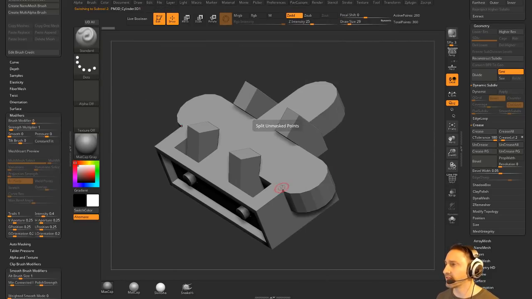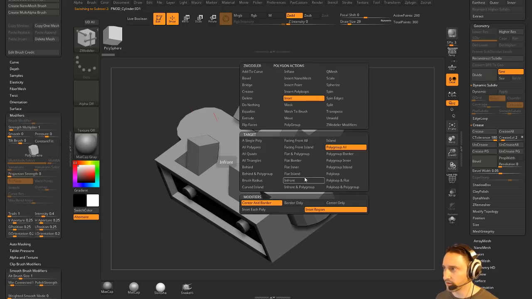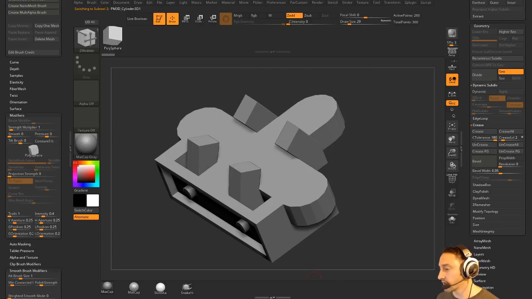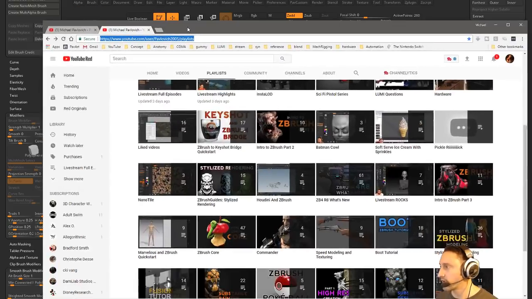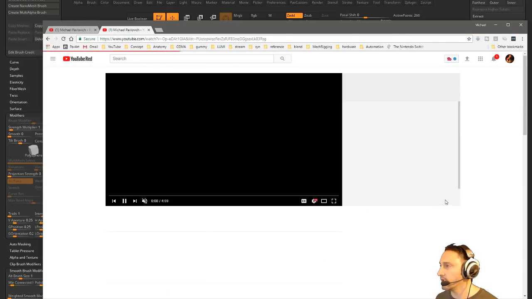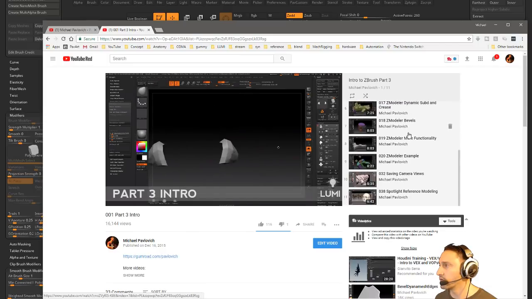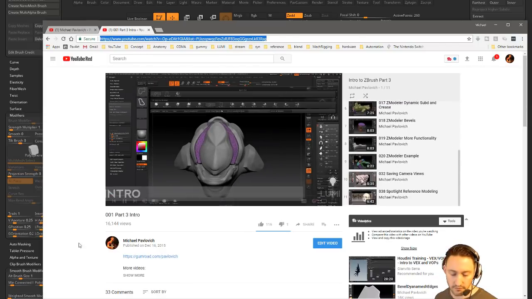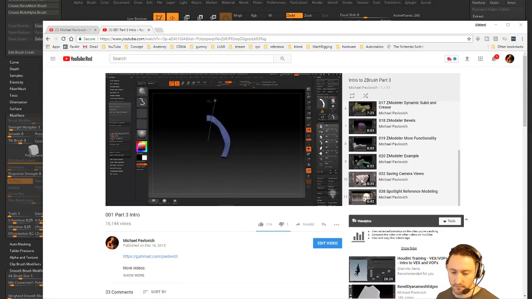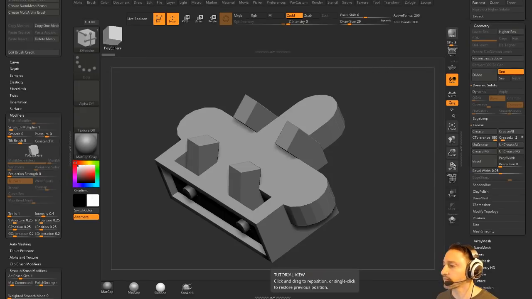I mean, there's a ton of stuff in the ZModeler repertoire that's really nice. I'm not going to go over all of it. In fact, if you want to check out all the ZModeler functionality, Intro to ZBrush Part 3, and the first ZModeler 14 through 20 is all ZModeler stuff. And there's a lot of fancier ways too.